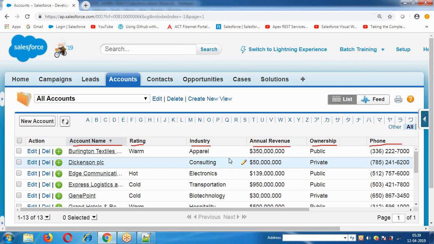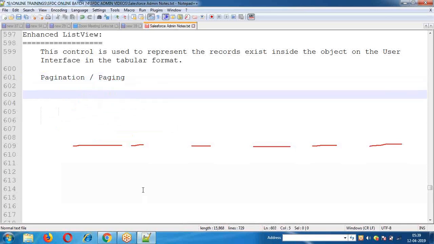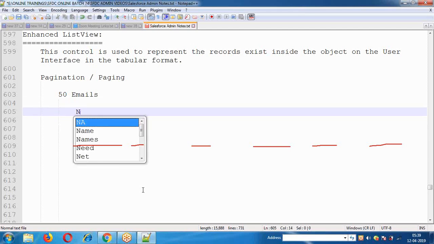So is it possible here? Yes, that is possible. That feature is called pagination or paging. For example, in the Gmail application, even though you may have thousands of emails, at a time it will display only the recently received 50 emails. The remaining emails you can access by using the navigation buttons, which are available there.